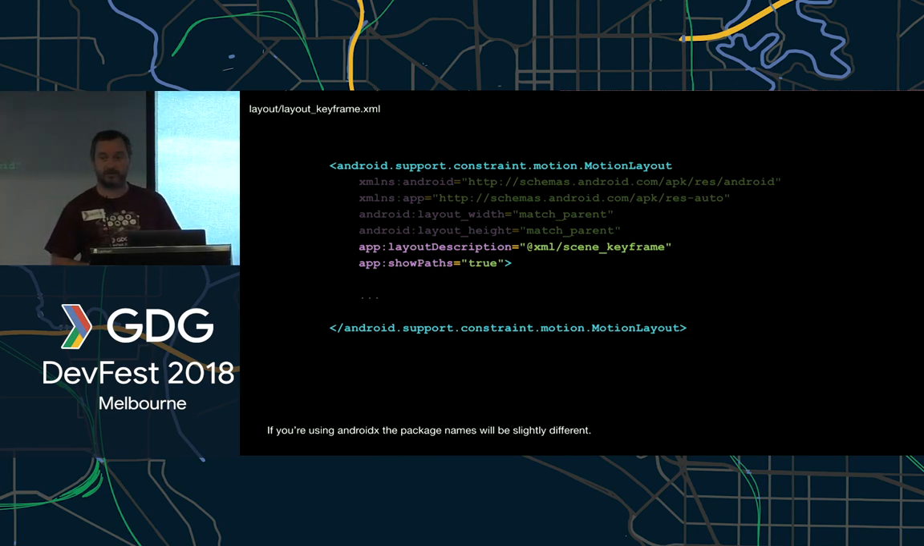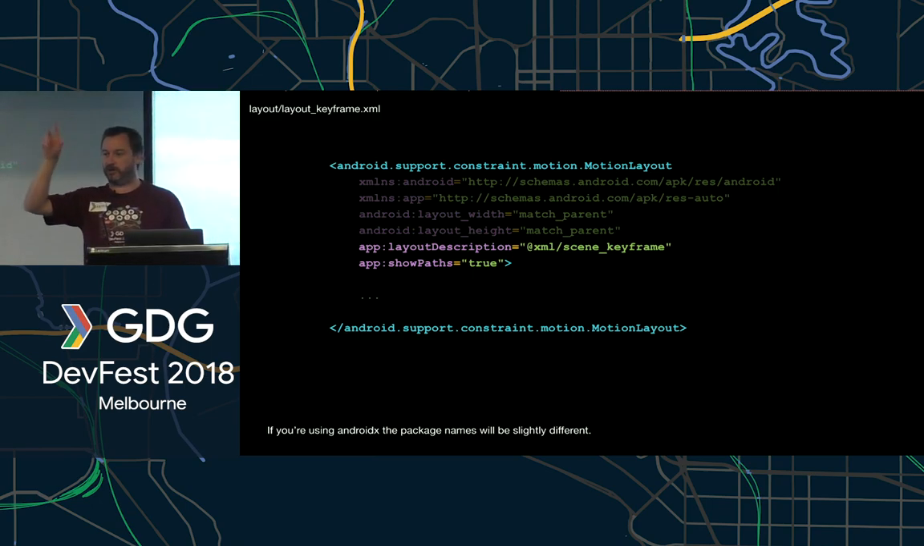And for some of the demos that we're doing today in the animations, you can have a flag in there that says show paths equals true, and this will show you the dotted line of where your widgets are actually going to move during your animations. That's really useful.